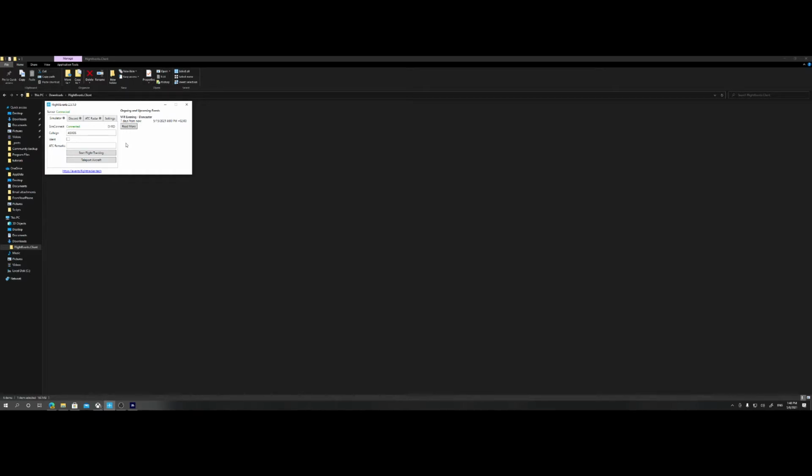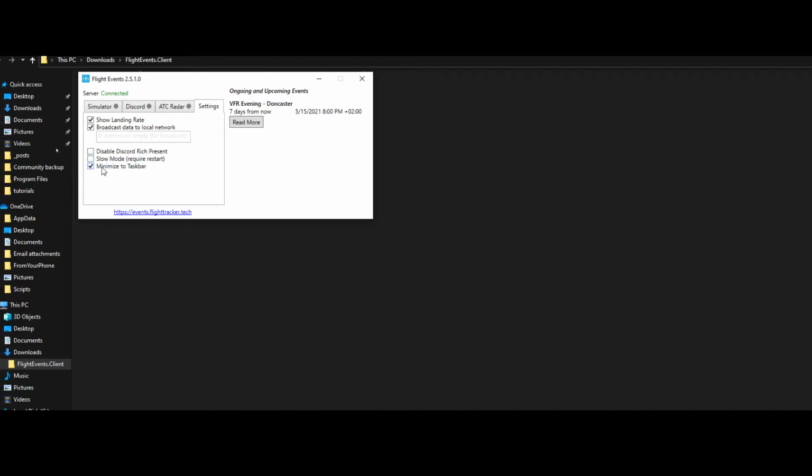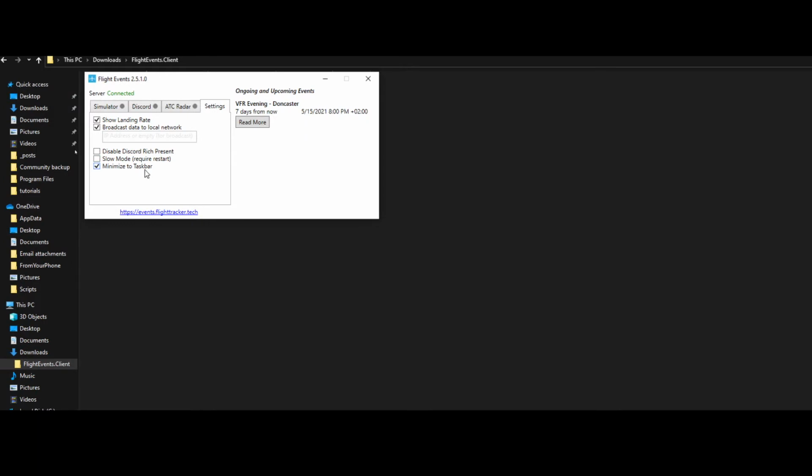Keep in mind, this is caused by the packages not being signed, which results in Windows showing you a warning. Once it's running, you need to go to settings and make sure that you enable the broadcast data to local network. That's this option. In addition to that, you can set the show landing rate option, which shows you the landing rate and could be useful. You could disable the Discord rich presence, and you can enable the slow mode, although I didn't do that. By default, minimize to taskbar is also not enabled, but I enabled it.